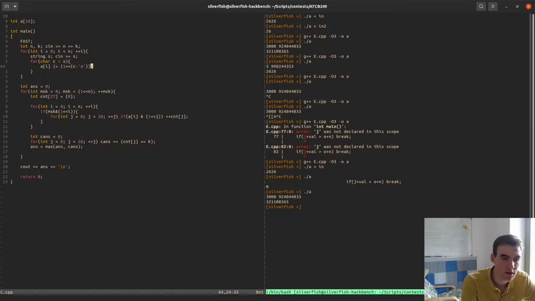A[i] is stored as a bit mask of the different characters. If the j-th bit of A[i] is turned on, that means that the j-th character is in that string, so I increase the count of j. And at the end I look at the number of characters which appear exactly k times in the given subset of strings. And I print out the maximum of those.